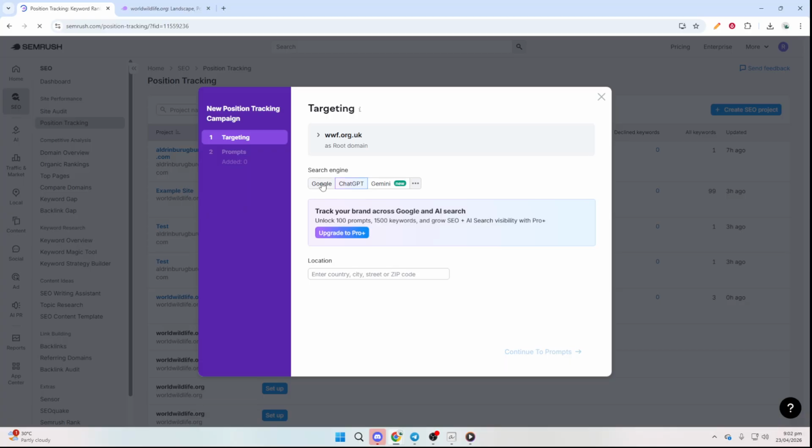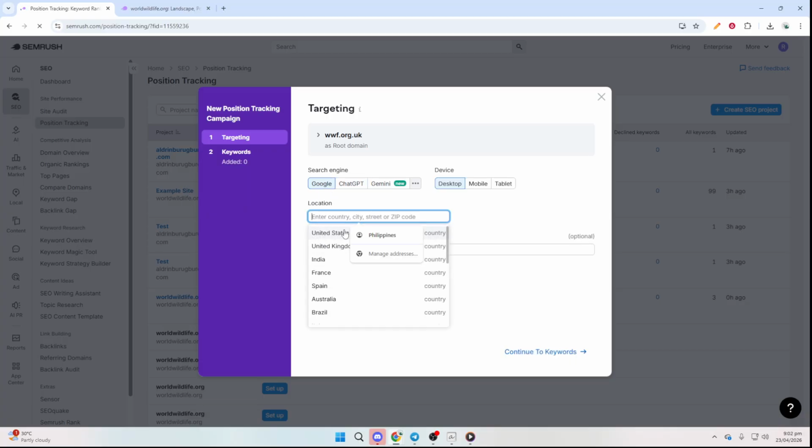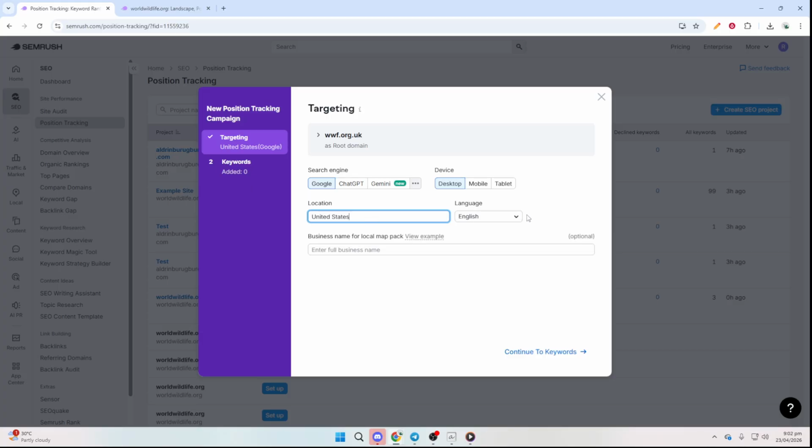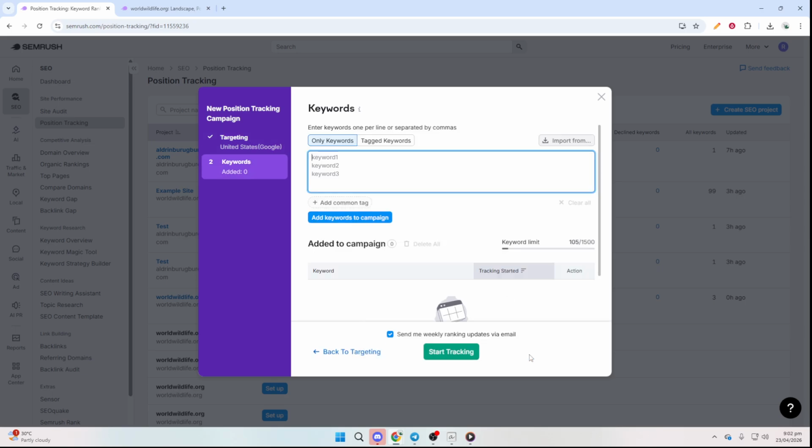Next, set up your tracking parameters. Choose Google as your search engine. Then pick the location that matches your audience, whether it's a specific country or a city for local targets. Select the device type, desktop or mobile, based on where most of your visitors search. Mobile often behaves differently than desktop, so pick the one that aligns with your goals. When that's ready, click Continue to Keywords.